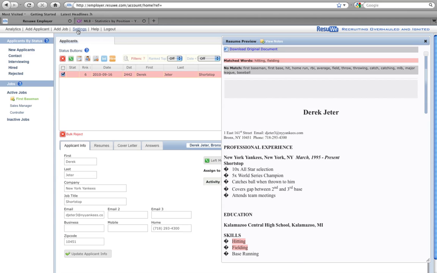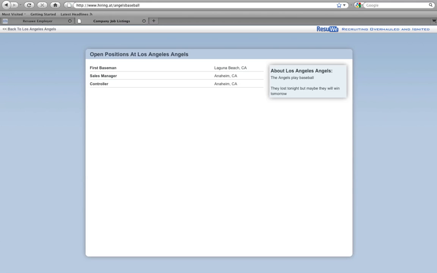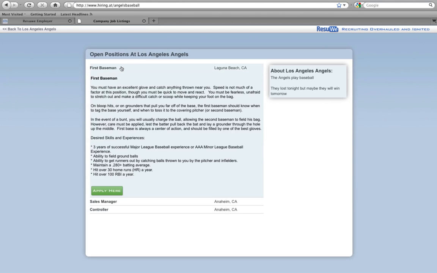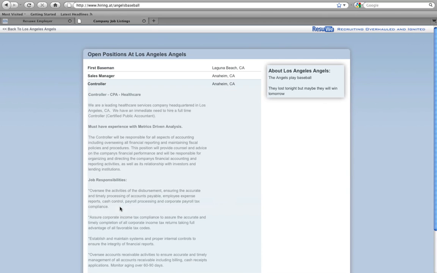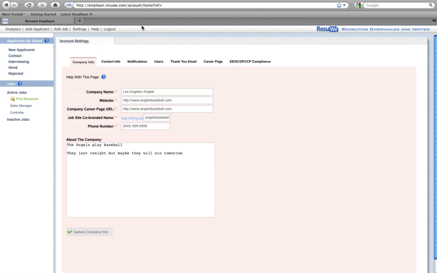It is easy to add and modify settings. Again, they're based on the email format. Each job has its own hiring at link, so it's easy to view all of the jobs for the company. Each company can also add a career page widget to its website.